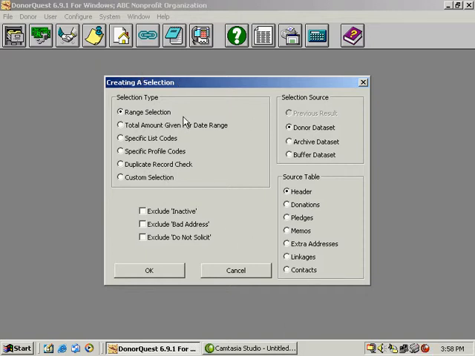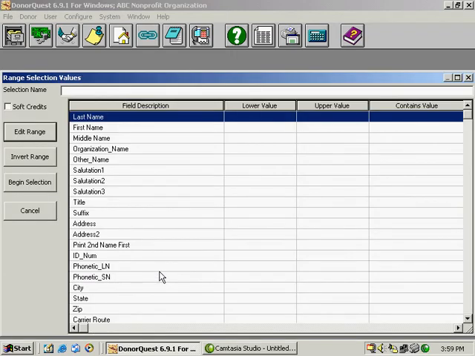We will go over all these different options before the end of this portion of the video presentation. But what I want to go over first here is the different types of selections that we can run in DonorQuest. So the most basic type is the range selection. We're just going to check that, which is the default, and click OK. Now the range selection is pulling out data in a range in any of the fields that you can enter data in DonorQuest. So every single field that we went over where you can put in a value in DonorQuest, you can also run a query or search on.